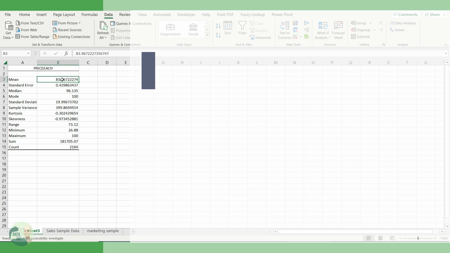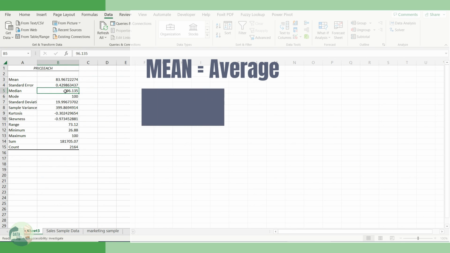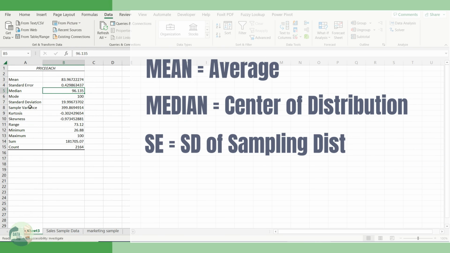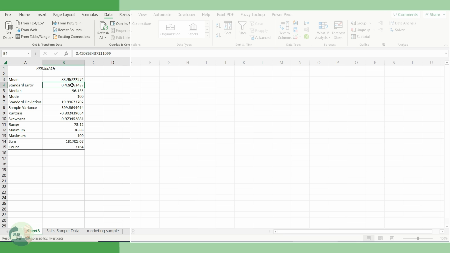And we see the mean is very close to median. So we must be having a pretty homogeneous distribution. Our standard error is not that big. So I think we do not have any outlier here. The data quality looks reasonably well.